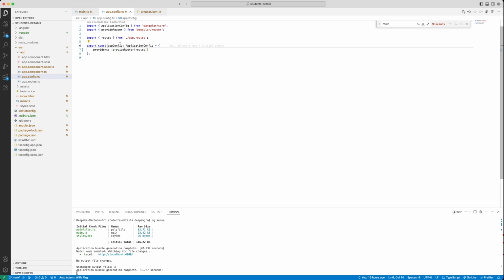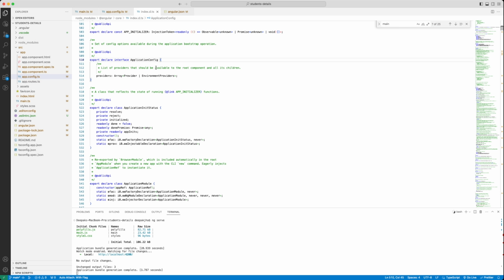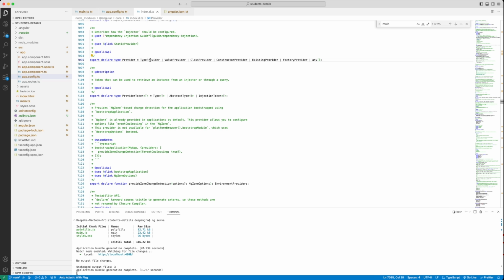As we can see, the application config, or appConfig, is of type ApplicationConfig. Let's quickly see its d.ts file, or rather the declaration file. As we can see, this interface only has one property, which is providers, which is of type array of Provider type. If you look at the provider type, it can be of type Provider, ValueProvider, ClassProvider, ConstructorProvider, ExistingProvider, FactoryProvider, or any array of those for that matter. Let's quickly go back to the app config file, and now you see it only provides a list of providers.